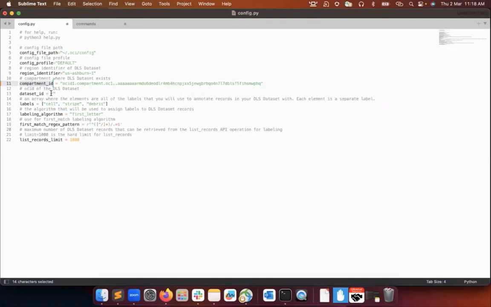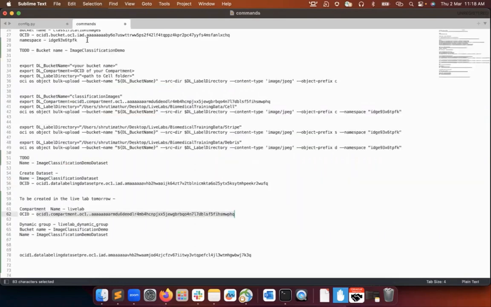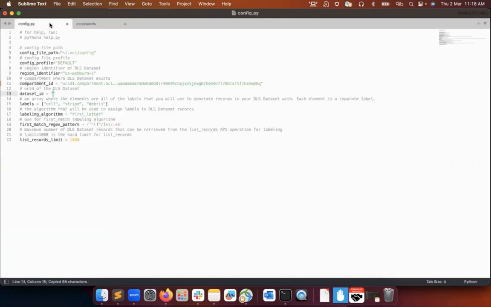Again, as I said, we need to take a note of the dataset which was being created in DLS. The OCID I copied already, and then I need to provide that OCID in the config.py here. You also need to provide the labels which we have already provided on the OCI console data labeling service screen, right? So as you all remember, I have provided labels while creating the dataset, and these labels were cell, stripe, debris. Then you have to select the labeling algorithm as first letter. So these are a few modifications which you'll need to make into the config.py file.